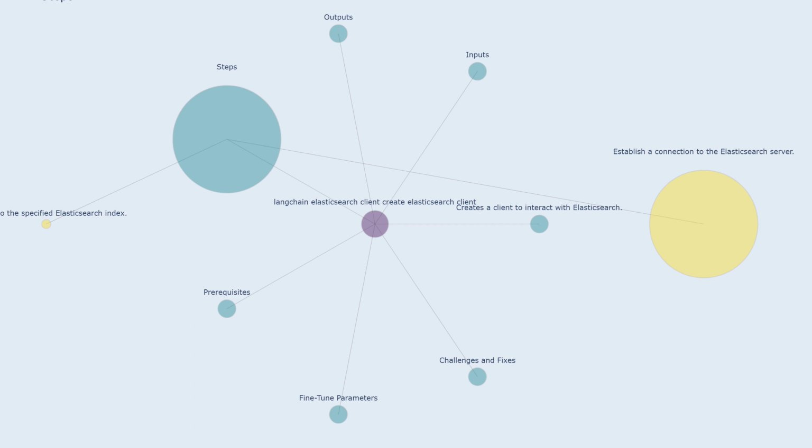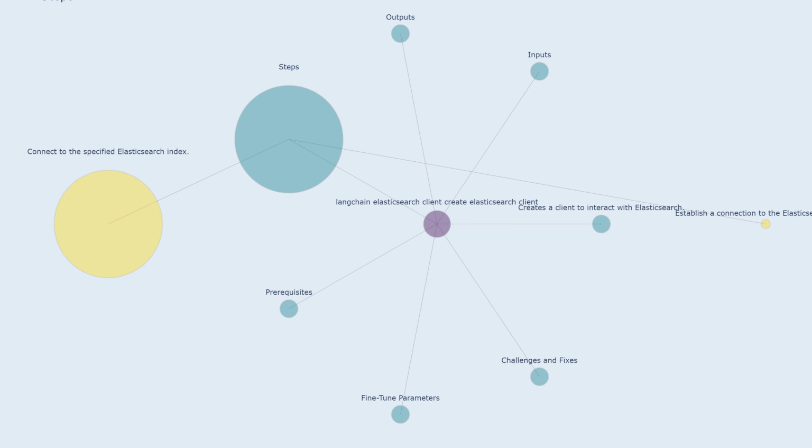Steps. This involves establishing a connection to the Elasticsearch server using the provided host URL. This connection is essential for all subsequent interactions with the server. Once connected, you need to specifically target the desired Elasticsearch index. This step enables you to work with the data contained within the chosen index.